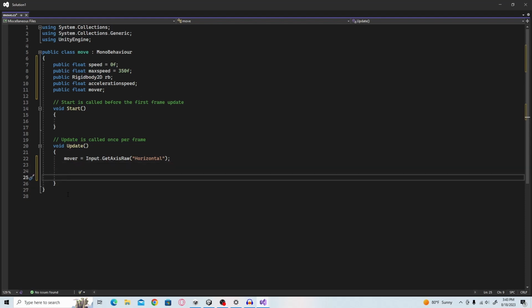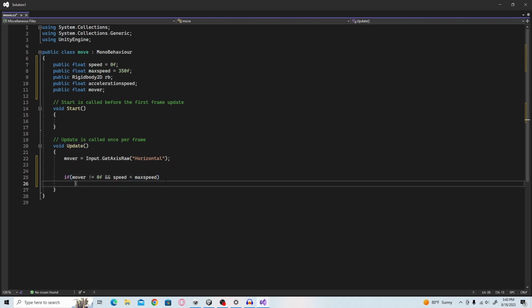Okay. And then you're gonna want to make an if statement that's moveR does not equal, that's what the exclamation point is, so not 0f, because if it's a float, there has to be an f after the number, and then speed is lower than max speed. I'm assuming that would be self-explanatory, but this is the symbol for lower than, in case you don't know that.